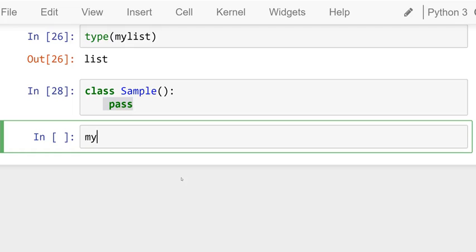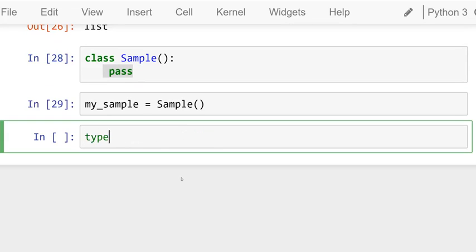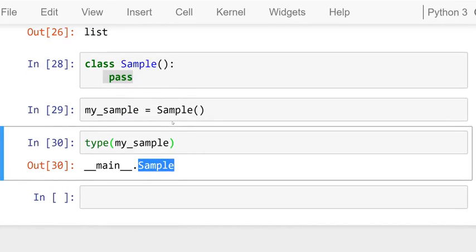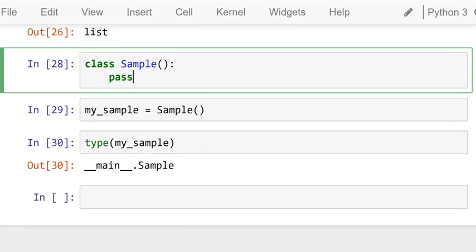So let's create an instance of the sample class. We'll say my_sample is equal to, and then we call Sample, open close parentheses. We don't pass anything into it yet. Shift enter to run that. And if I check the type of my_sample, you should see something that lets you know that it's a sample type.